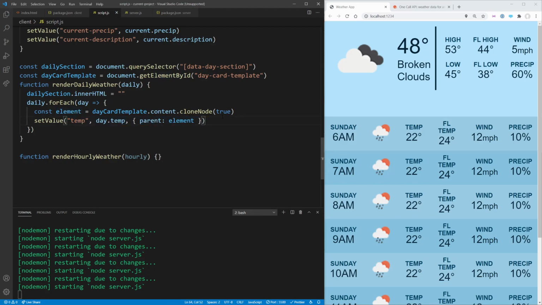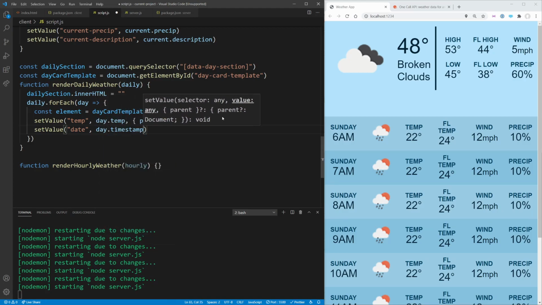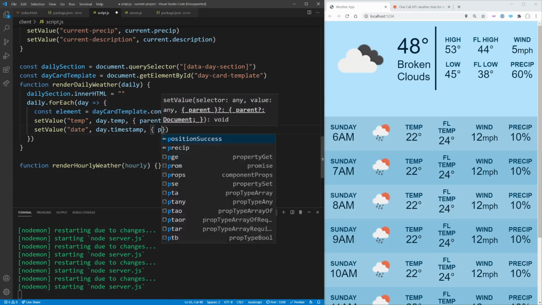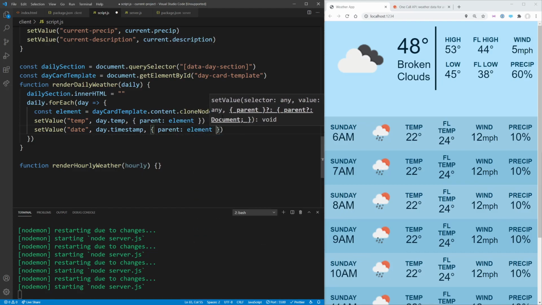And we can do the exact same thing for our date. We can say set value of date. And this is just going to get our data date. And we can just say day.timestamp for now. We're going to convert this to an actual date later, but for now we'll just render it out as the timestamp. And the parent here is going to be set to our element.